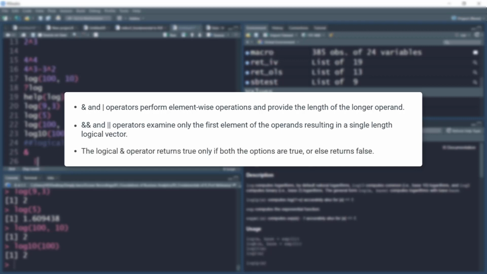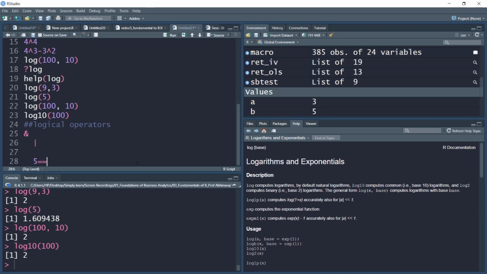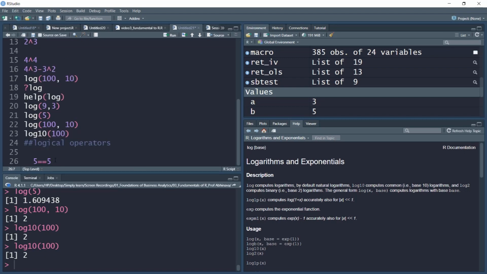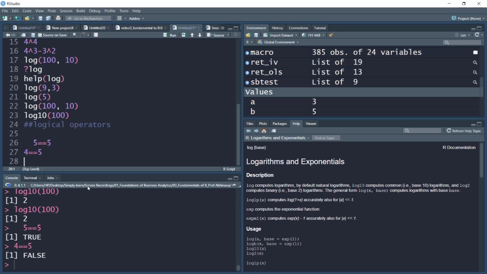The logical AND operator returns true if both the operands are true and returns false otherwise. For example, look at this, 5 equal to 5. Now in this case, if I run this, the output would be produced as true because both the LHS and RHS are 5. However, if I put left and right operands as 4 equal to 5, it will produce an output of false because one side is not equal to the other side.